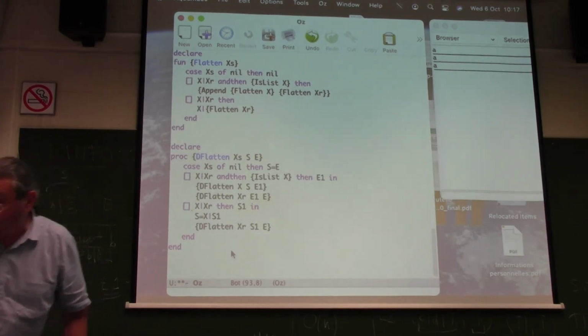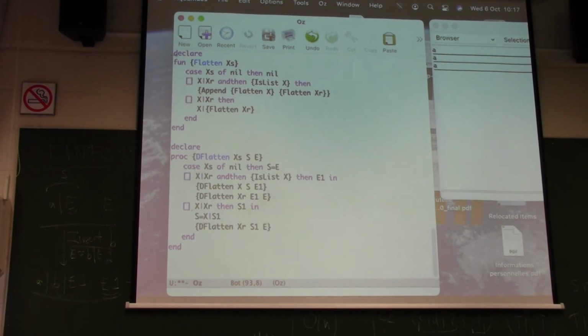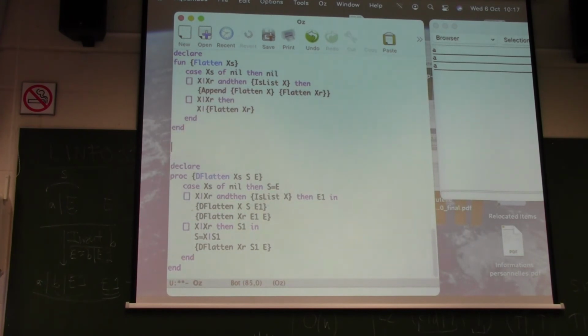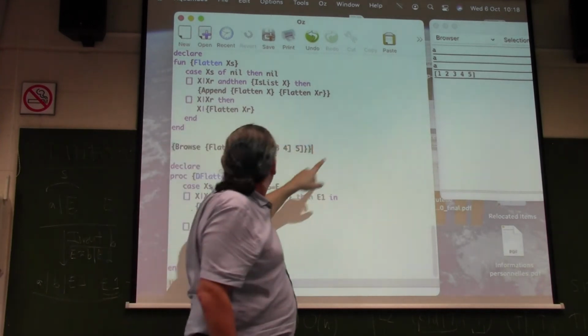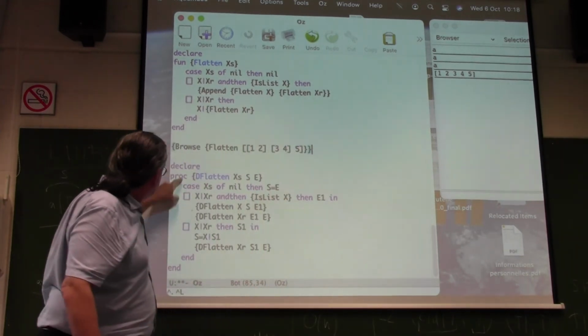So here we have two flattens. So let me run them now to show you how it works. This is the original one. So for example, I can do browse, flatten 1, 2, 3, 4, 5. So this shows 1, 2, 3, 4, 5. Okay. But now let's call this one.